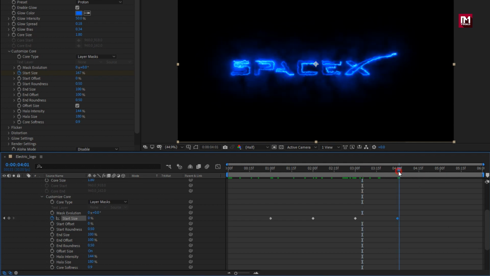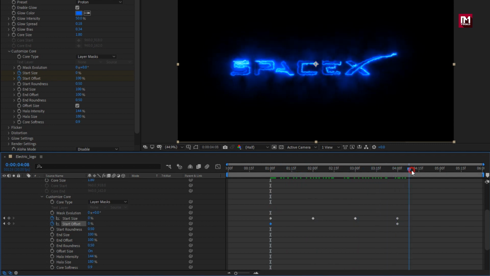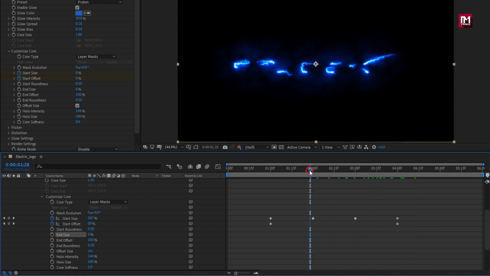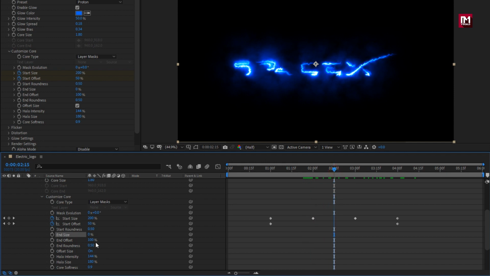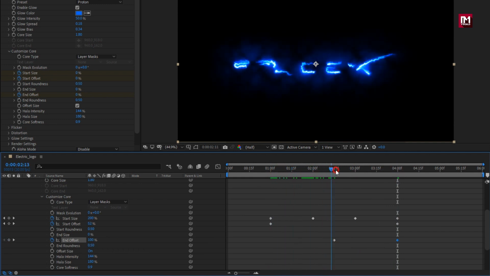At 4 seconds, create keyframe for start offset. Now at 1 second, change start offset to 100%. Change end size to 0%. Now at near about 2 seconds and 15 frames, create keyframe for end offset. Now at 4 seconds, change end offset to 0%. You can see the preview.